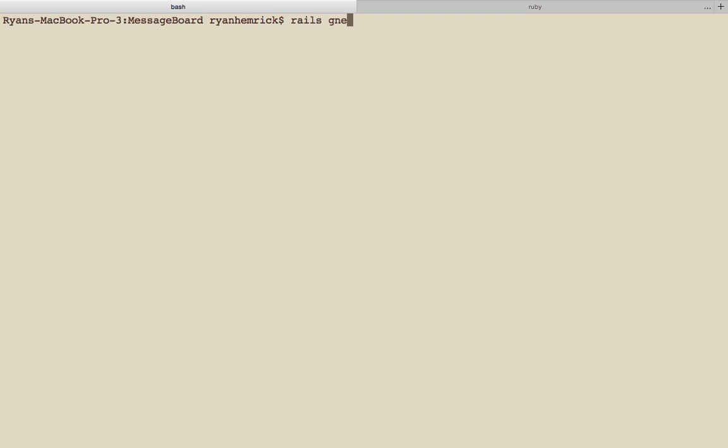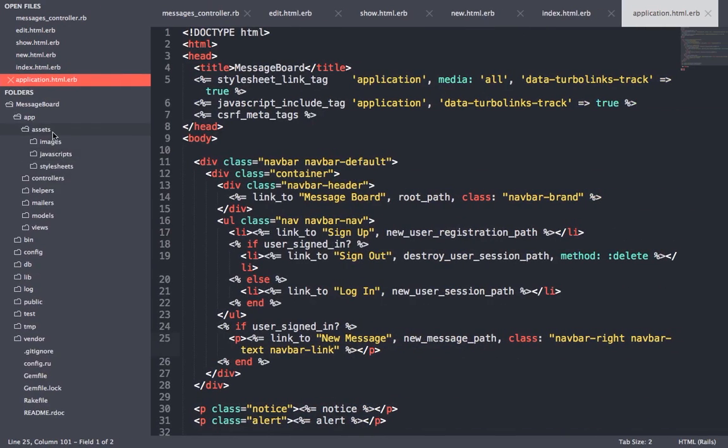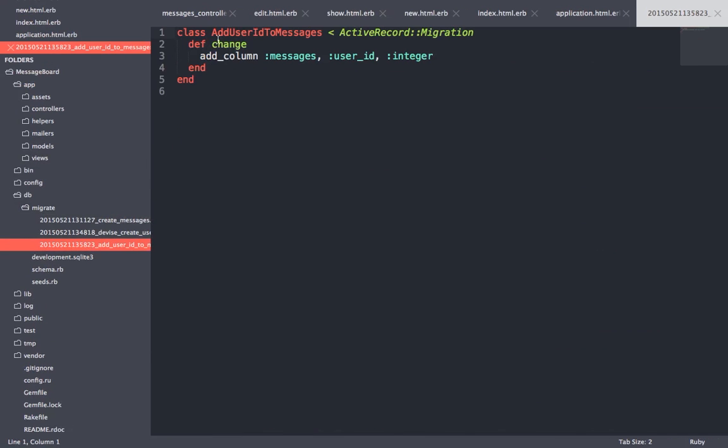So we'll do Rails generate migration. This is going to generate the migration, and we're going to add user ID to messages. We're going to add the user ID to the messages table, and we're going to denote the user ID as an integer. So Rails generate migration add user ID to messages, user ID integer. All right. So once we create that, it's going to create a migration file, and let's check that out. Close up some of these. DB migrate, add user ID to messages. There we go. It's adding user ID to the messages table, and user ID is an integer.